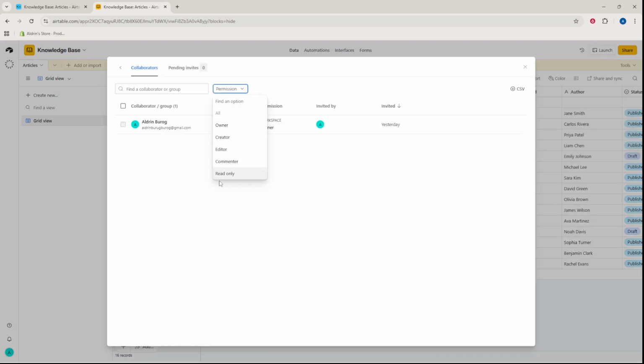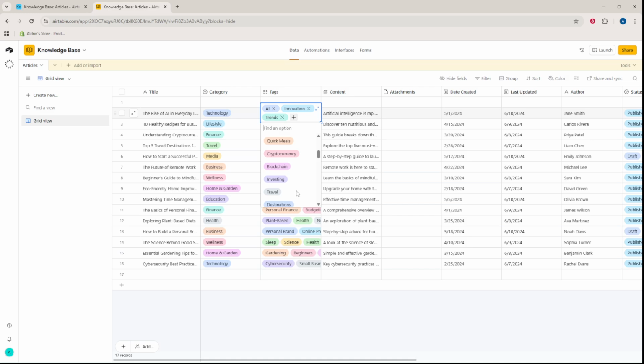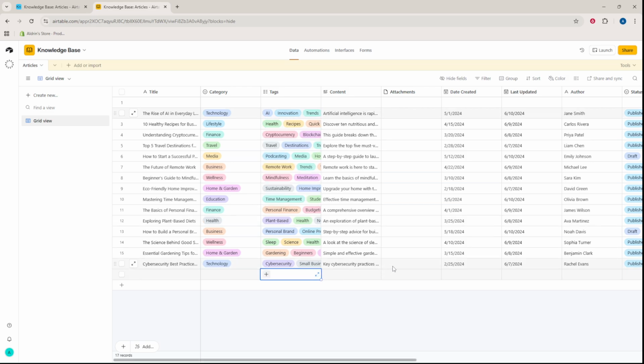Finally, keep it updated. Add new articles regularly, refresh content as things change, and use tags and categories consistently so search stays reliable. With these steps in place, your Airtable knowledge base will stay clear, useful, and easy to scale.